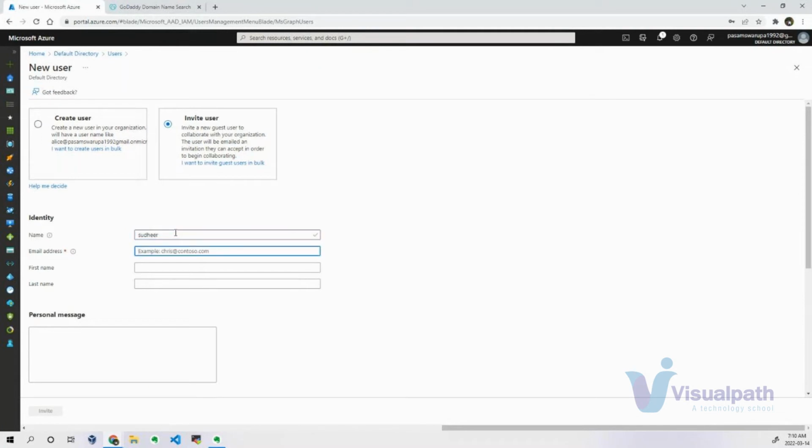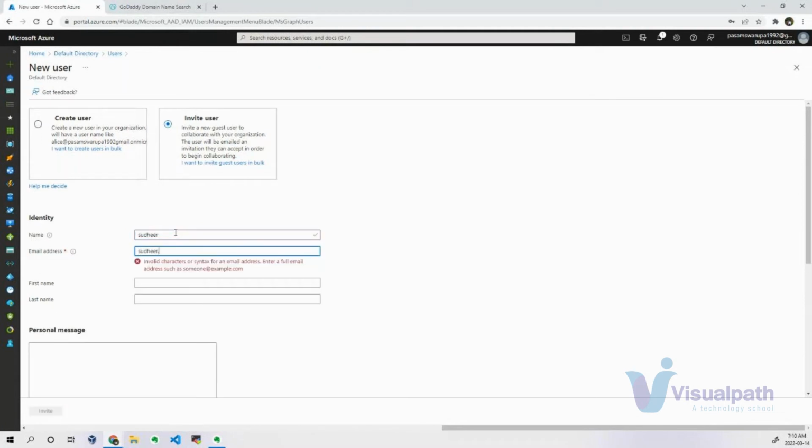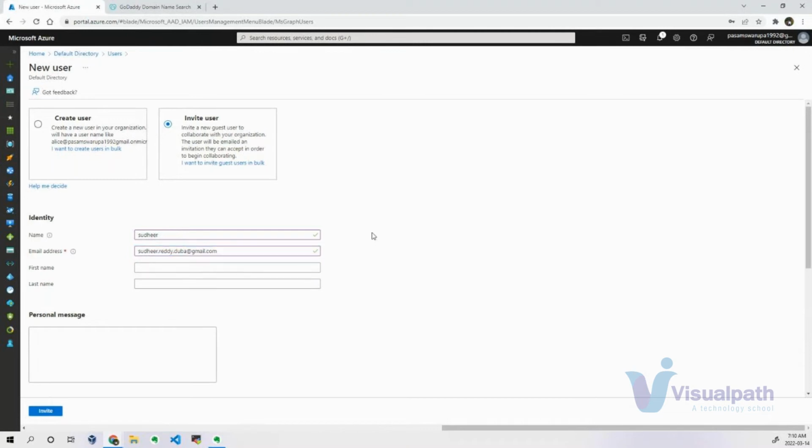If I try to invite a user who is not part of your organization, let's say Sudhir, whose email address is sudhir@gmail.com, I have this email account. Now I'm inviting Sudhir, who has a Gmail account. I'm sending an invite to him, saying, can you please access my Microsoft account and look at some things. Let's say I have some concerns. I will add a personal message, which is not mandatory.